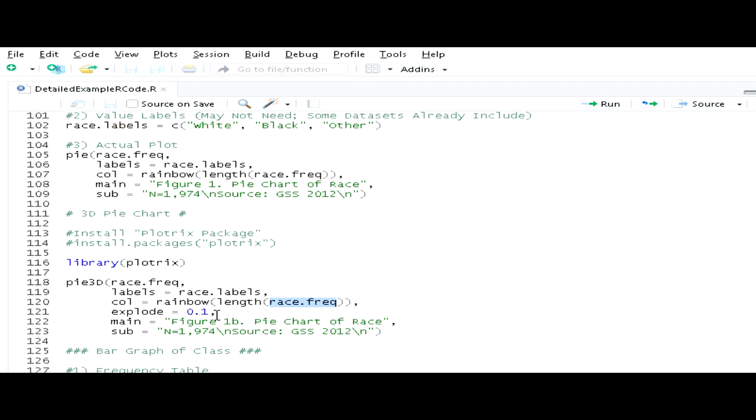I'm actually going to explode the pie a little bit. I've added this explode option, and I've told it how much I want to explode the various slices of the pie. This is basically how far set apart they are so you can more easily see the patterns. And then again, I'm going to provide a title. I'm going to call this Figure 1b using the main argument, and I'm also going to provide my note at the bottom that includes the number of cases and the source. I have some end-of-line characters to provide some carriage returns at the end of these so they're written on different lines.